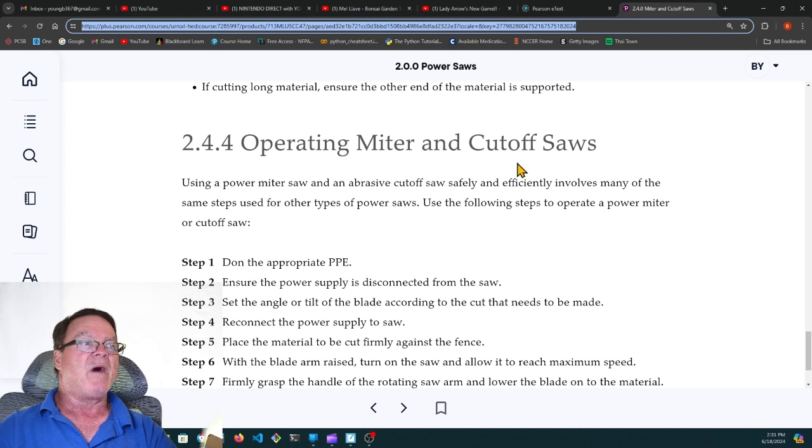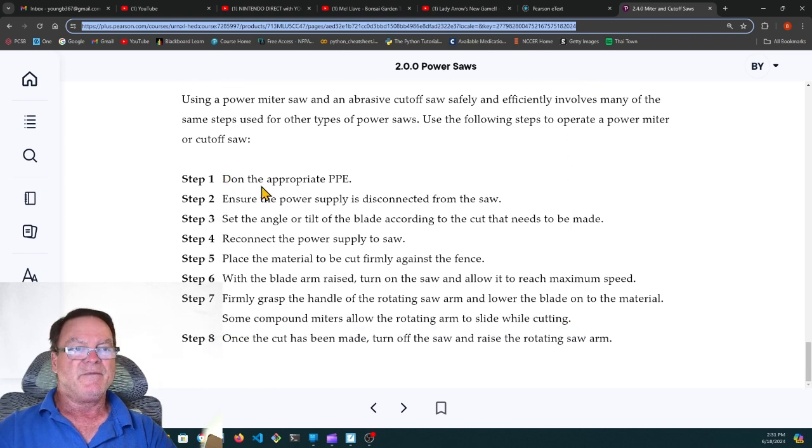2.4.4 Operating miter and cutoff saws. Don the appropriate personal protective equipment. Ensure the power supply is disconnected from the saw. Set the angle or tilt of the blade according to the cut that needs to be made. Reconnect the power supply to the saw. Place the material to be cut firmly against the fence.